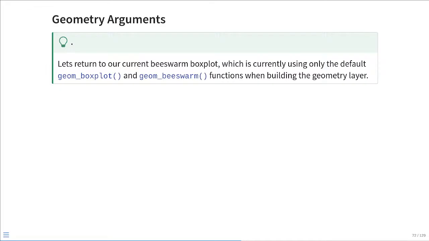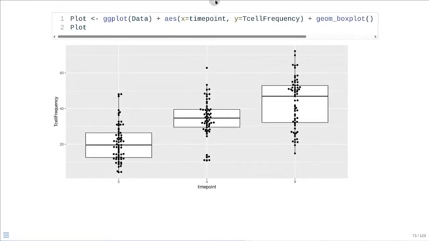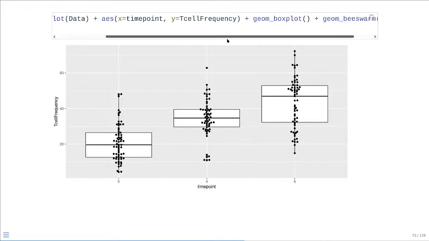So if we need to actually change things locally that are going to majorly impact the plot, we need to be able to provide additional arguments that will then build it out. So let's take a look at an example of what we currently have. In this case, we currently have the two geometry layers empty in their parentheses with no actual values being present. So if we wanted to customize these, we're going to have to target them with specific arguments.